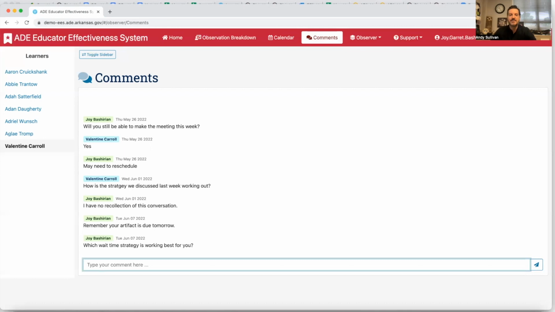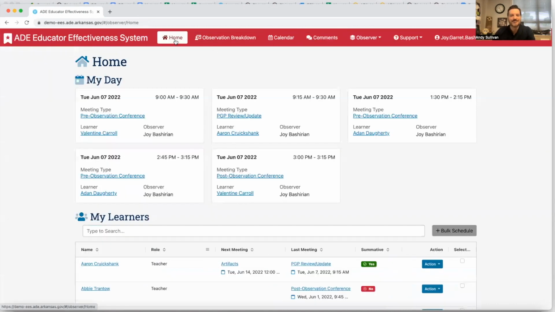So this just keeps you kind of organized versus having to have something in Google Docs or in an email account. Optional, you never have to use the comment box. If it's not handy for you, if it makes your life worse, don't use it. But our goal was for you to once again focus on teaching and learning. So once again, you can go home. And that is the system in a nutshell.